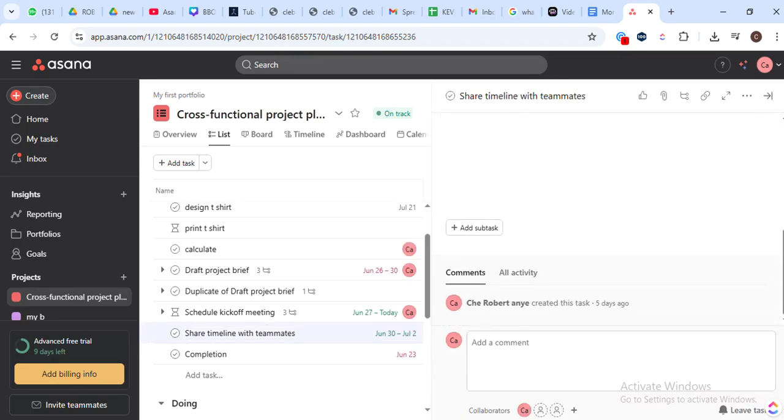Now that we've done that, click on the subtask you want to depend on another subtask. On the right-hand side, click More Actions, then click Add Dependency. Here's what's happening behind the scenes. You're essentially instructing Asana to wait for one subtask to be completed before starting another.